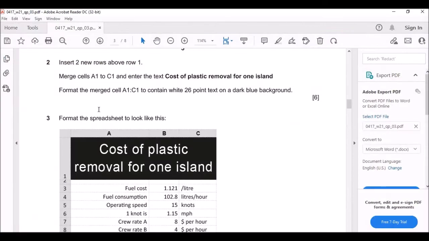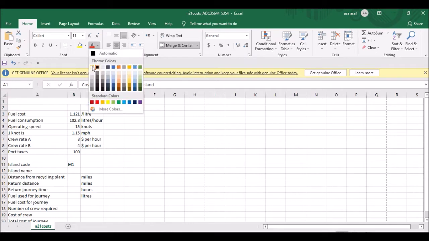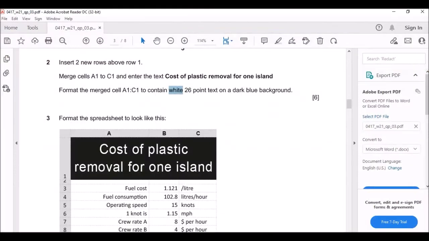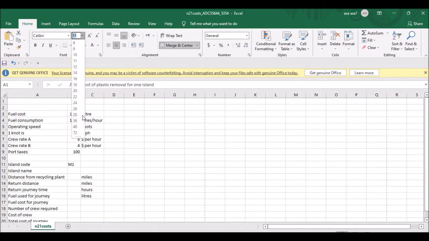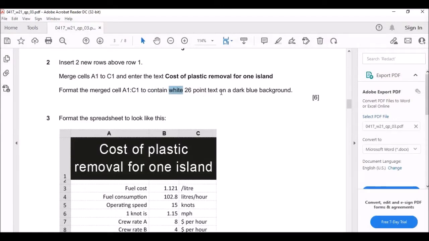Okay. Then format the merged cell A1 to C1 to contain white 26-point text on a dark blue background. There are a lot of things here. To contain white, which means the text needs to be white. That's the first thing. Then number 2, 26. You need to make this one 26. That's the second thing.